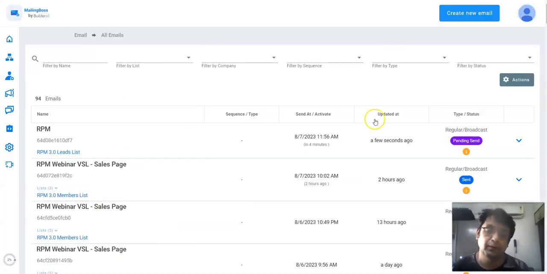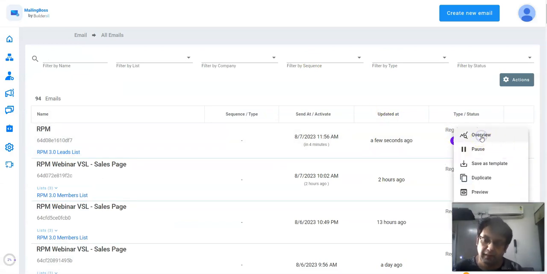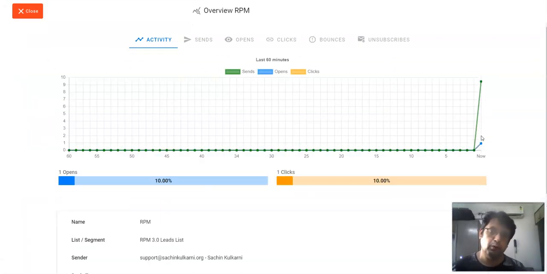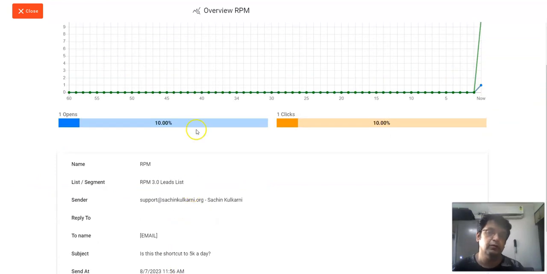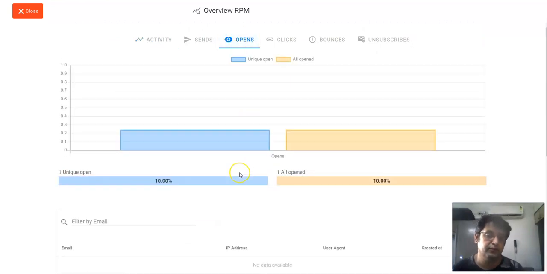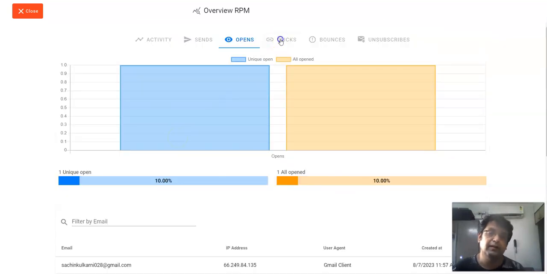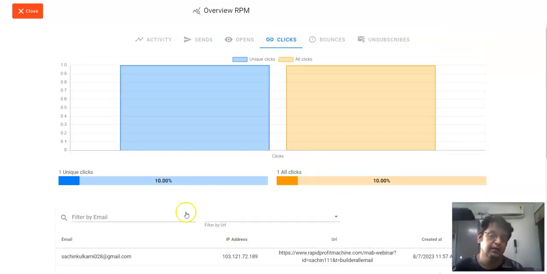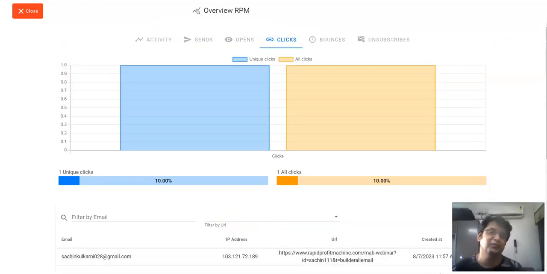This is really amazing. If you want to see the stats over here, you can click on this arrow and click on overview. When you click on overview, it will give you all the information. You can see over here one email open, which was me right now. If you click on this open, it's going to take us to this page where you can see I just opened the email and then clicked on it. It would show my IP address. Okay, so that is so simple.